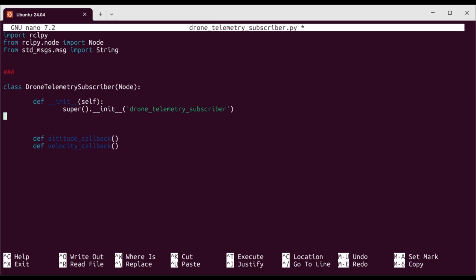Okay, now the next step, as always, self dot altitude subscriber, right? Previously we had different values over here. We had timer and we had publisher, but now we want self altitude subscriber is equal to self. Now this is very easy to remember. Create subscription. Previously we did self dot create publisher. Now we do create subscription.